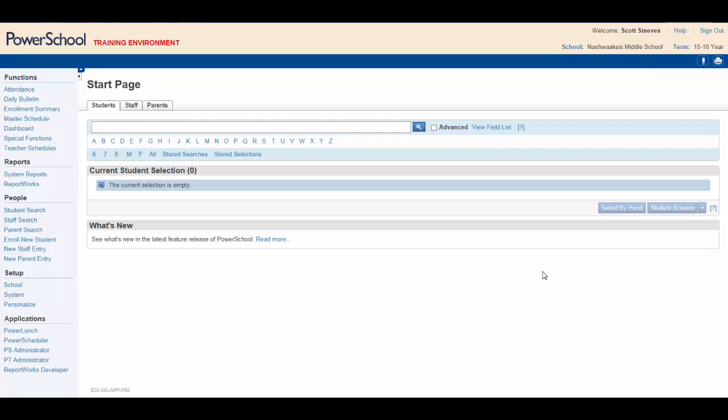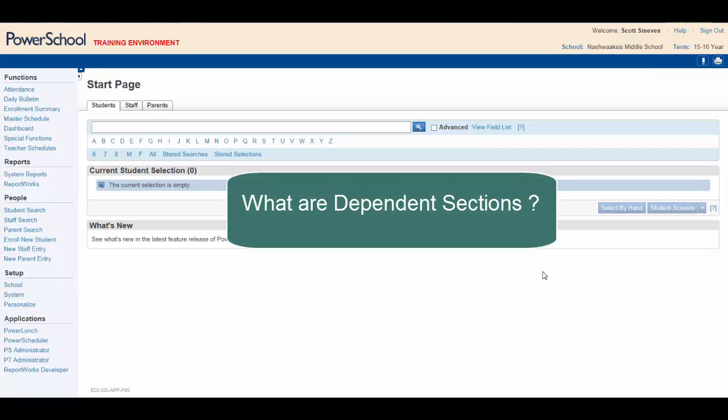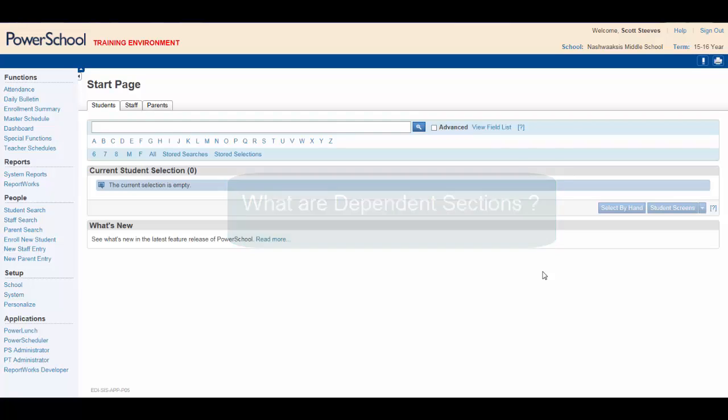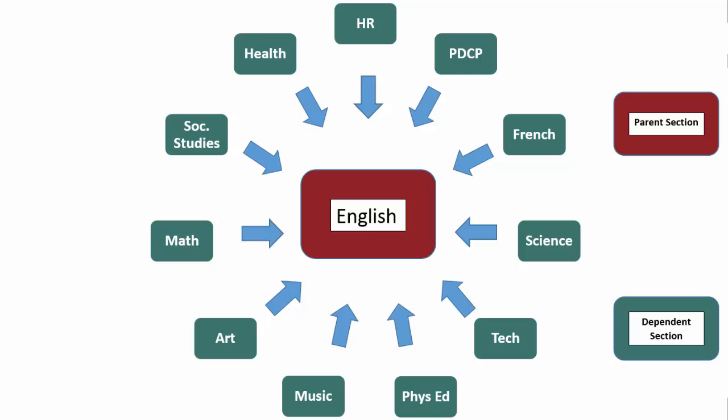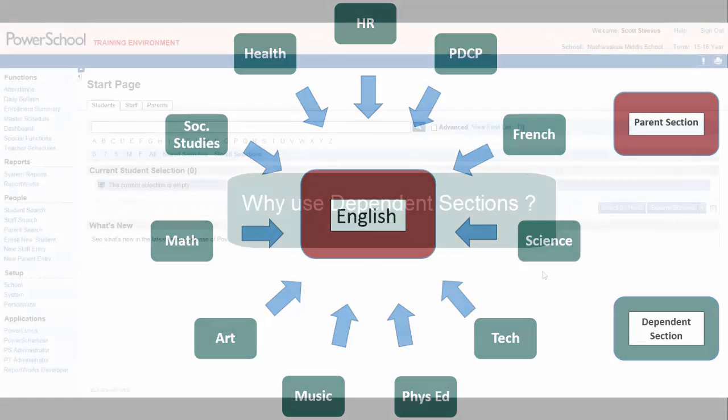Before we begin, I need to provide you with some background information on dependent sections. What are they? Dependent sections are used to associate several sections or dependent sections with one section or the parent section, thereby expediting the enrollment of students in all identified sections. In K-8, you will use English Language Arts as the parent section. All other courses in which a student is to be enrolled, including the homeroom, will be designated as dependent sections.